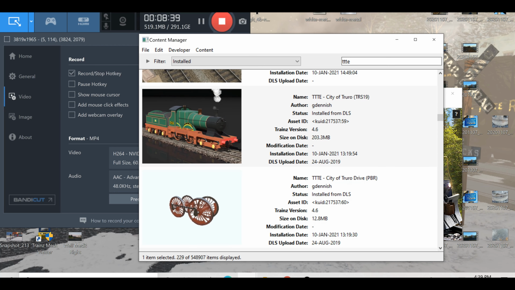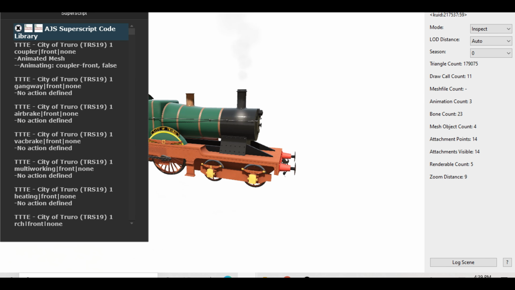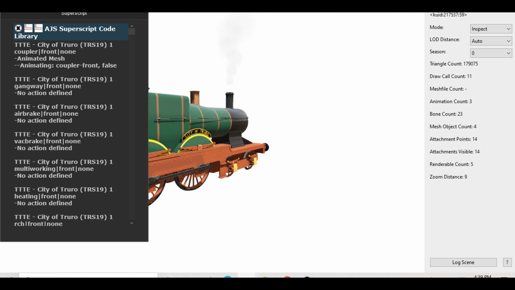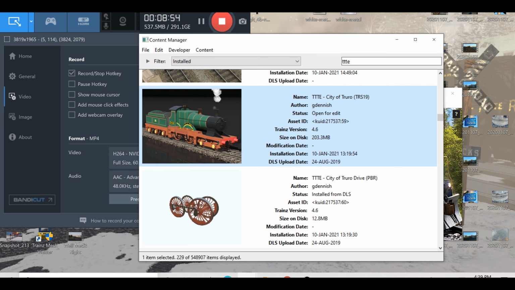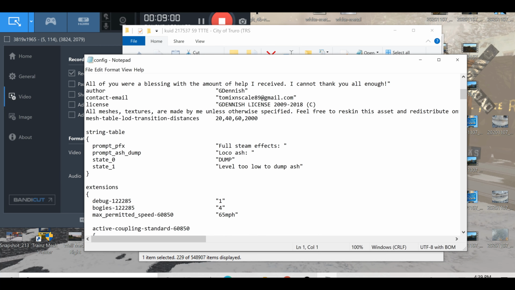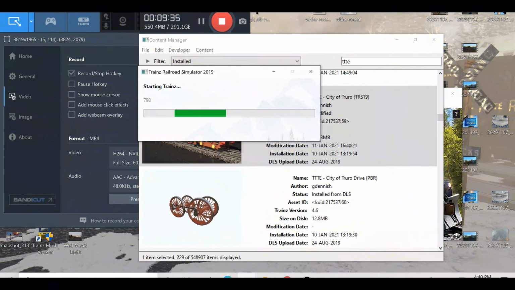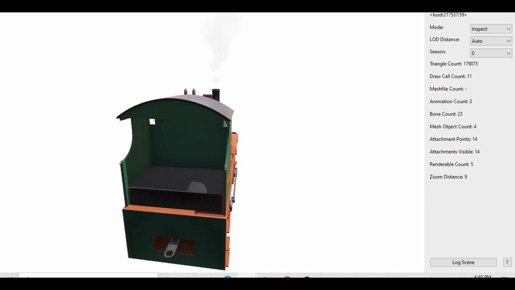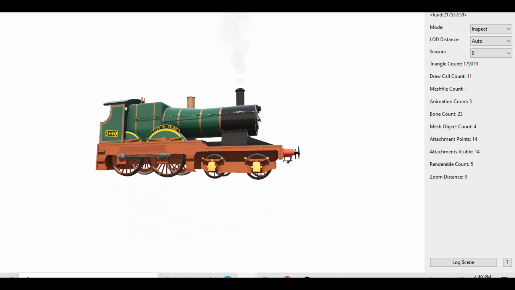Alright, the next one that has this error is the City of Truro. This one has another kind of error that's also related to this debugging thing. Okay, so first I'm going to try the first method, as I usually do. Set debug from 1 to 0. Let's see if that worked. Oh, it actually did. I was actually expecting to have to use the third method on this one. Well, let's try a different one then.